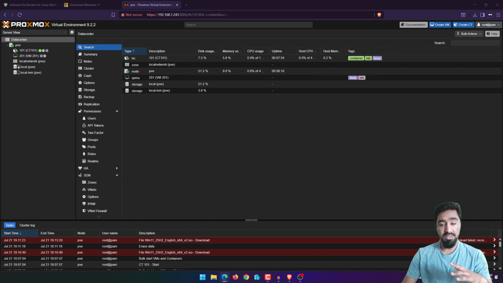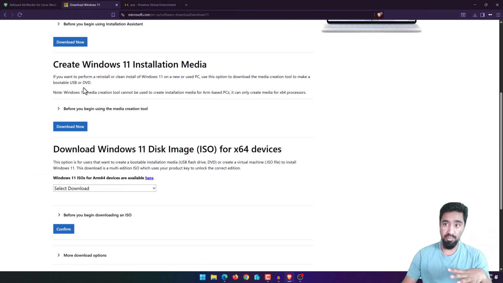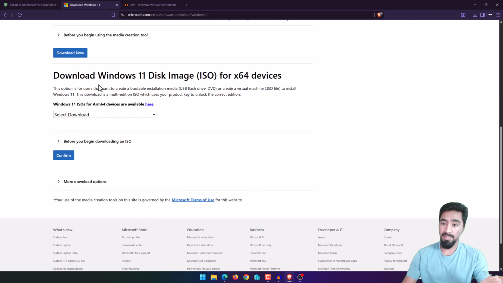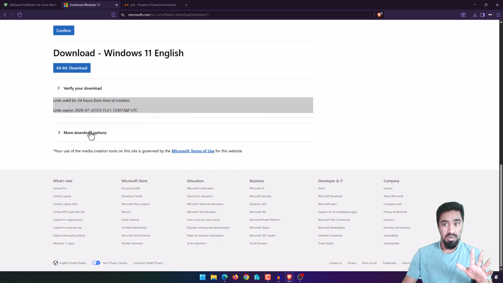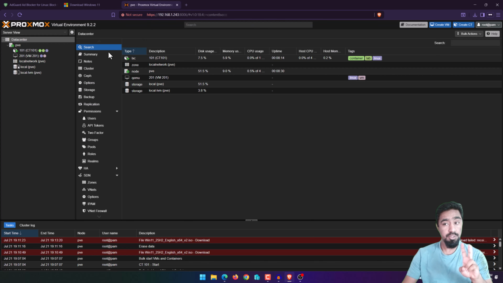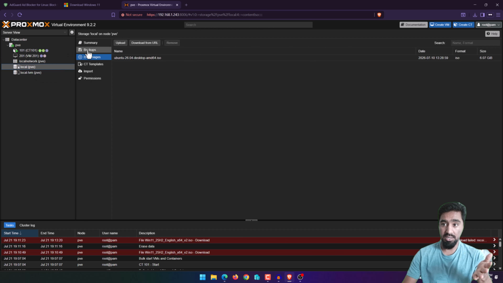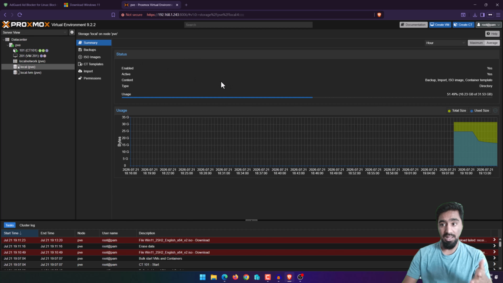So first thing we need for the Windows 11 VM is the Windows 11 installer itself. So let's head over to Microsoft's Windows 11 download page, and then let's download the ISO file. So for ISO, you have two options. If you go here in local, that's where the ISO file would be saved. So if you see here the content, that's where the ISO image would go. And you can click on ISO images.